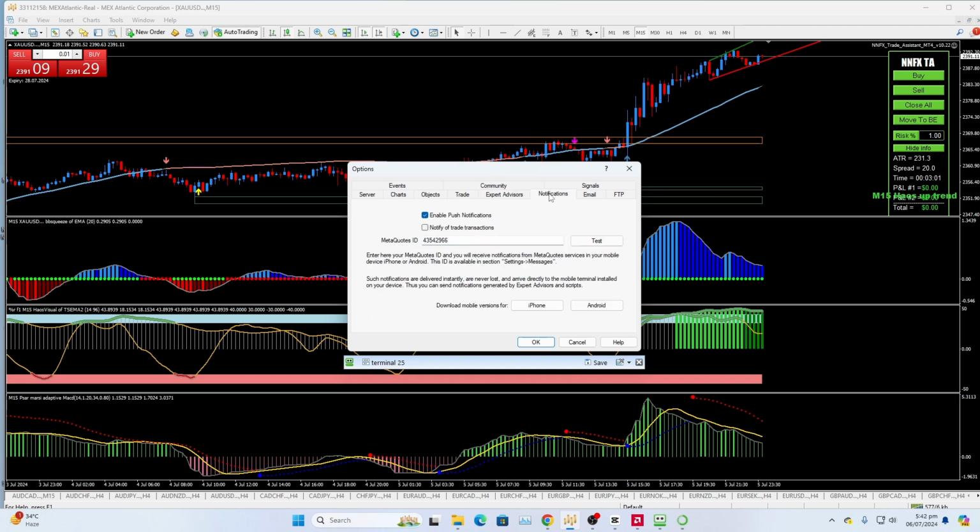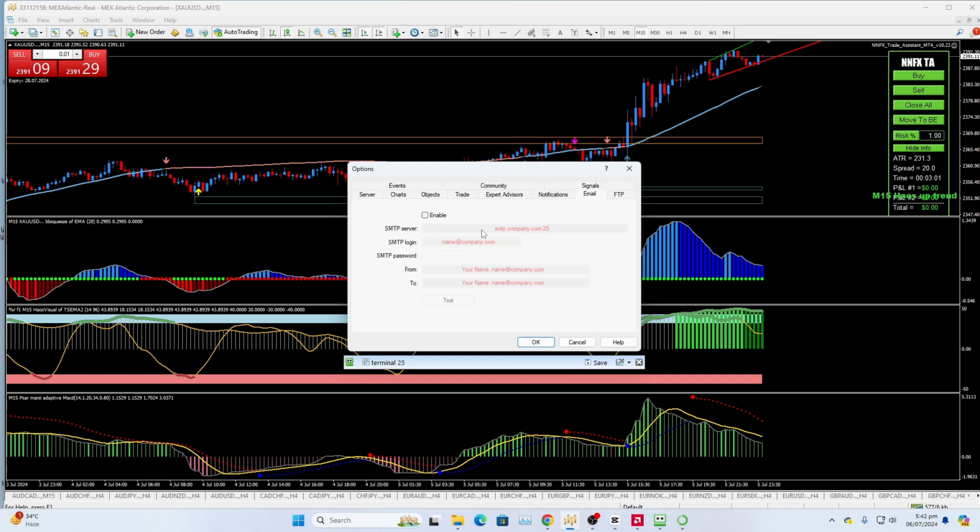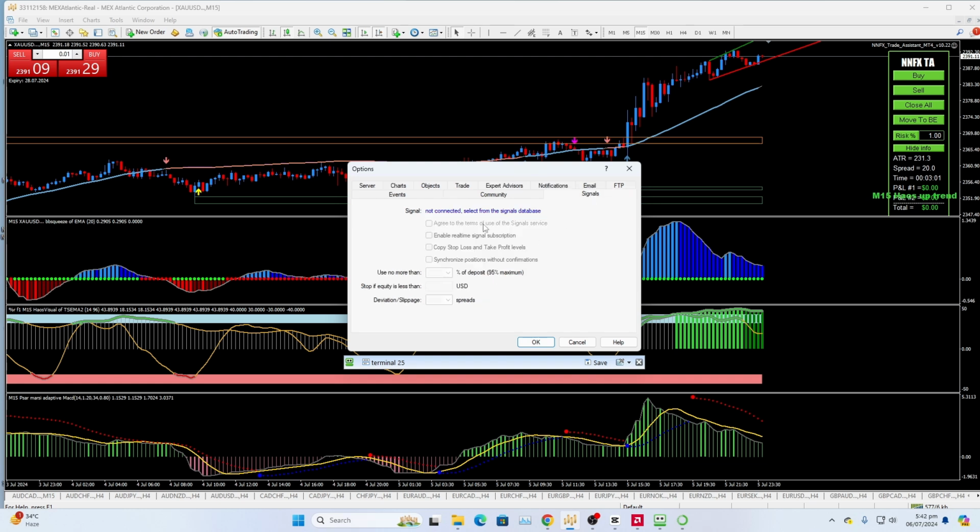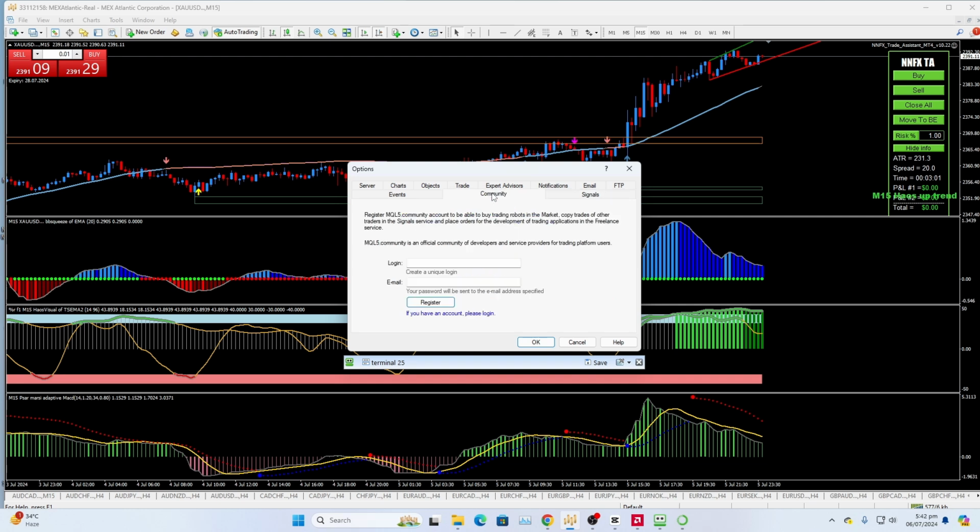And then notifications. So if you're connected to your mobile phone, then you need to set this option, enable push notifications, and then you need to connect your MQL ID. I'll show you that in a while. Then email, if you need email notifications, then FTP, no need to set anything here. Then you have signals options. This only is applicable once you connect with your MQL ID and with the community. So this is where you connect to the MQL community with your login ID and password.